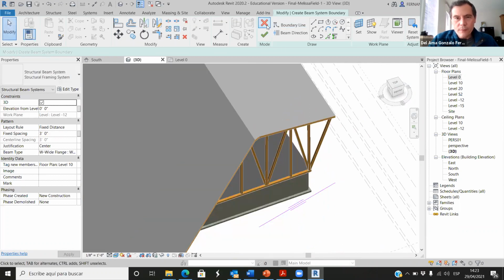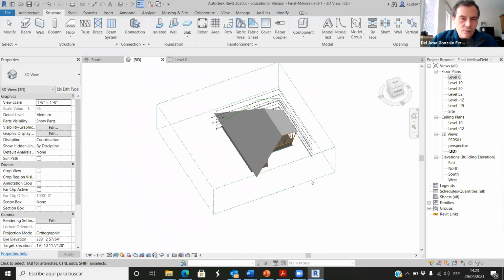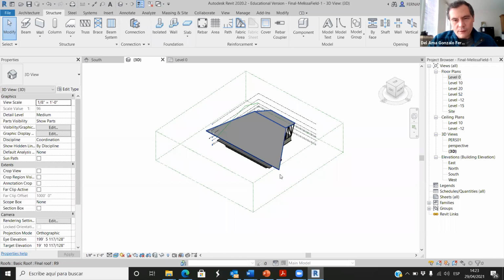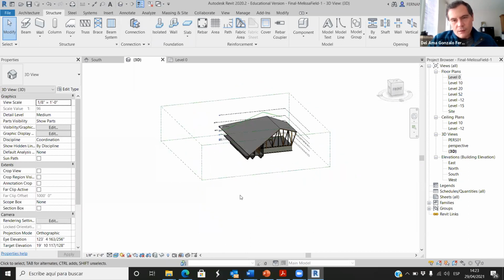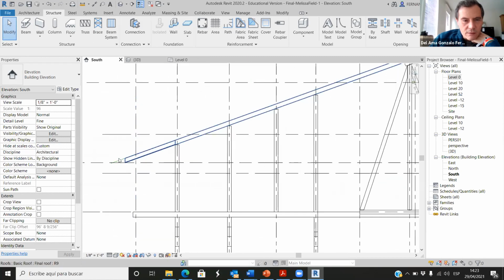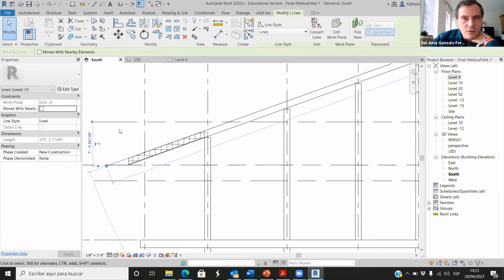So that doesn't work. So before doing this, I think I need to work with lines. And doing this means that I need to work with this plane. So I think I'm going to, okay, so let's open this elevation, the south elevation, and I'm going to create two reference planes. Are they reference planes? No, these are grid lines.